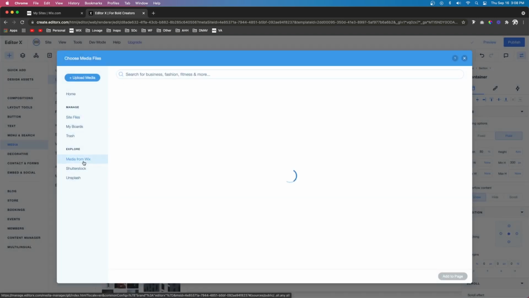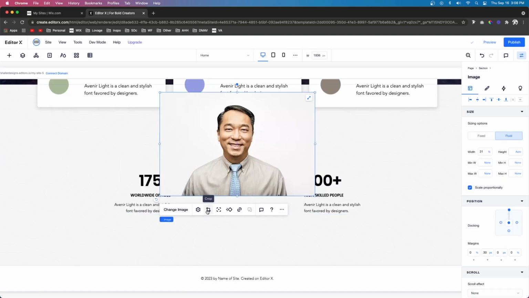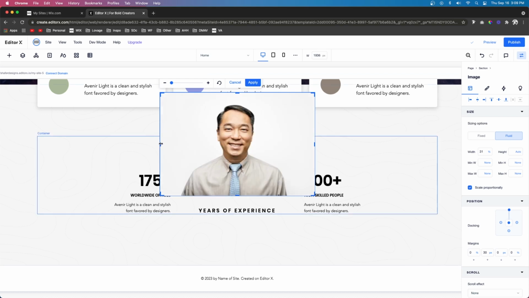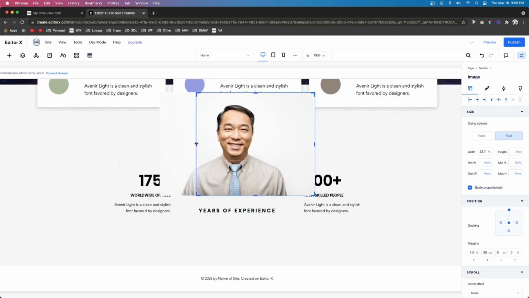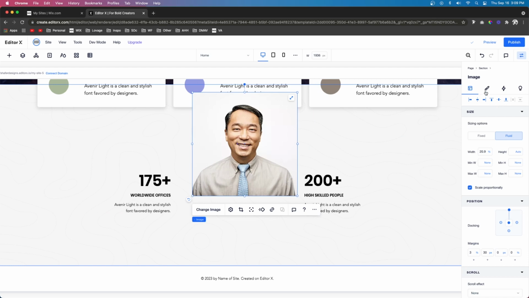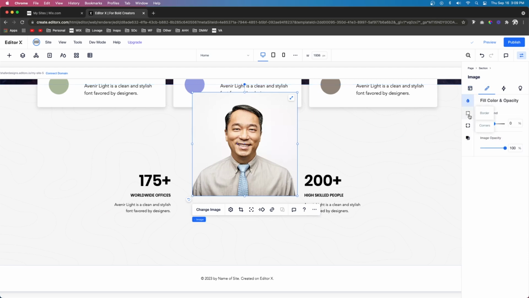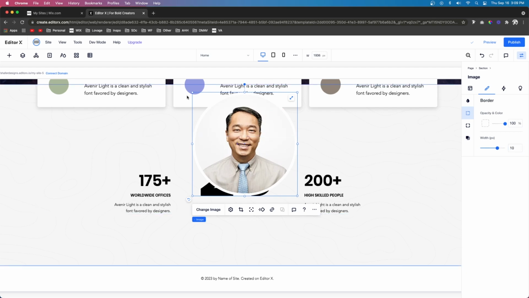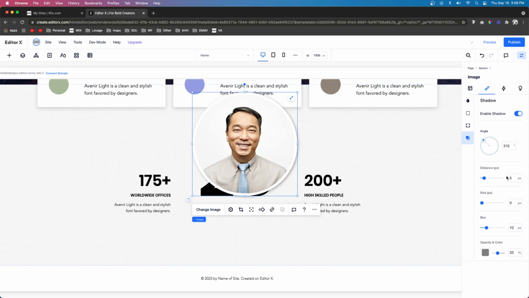The next thing we want to do is go ahead and add an image. And now we're going to go ahead and add a stock image. For this one, we're just going to choose a guy, and we are going to make sure that it is square. Then we're going to come over to the design tab, come over to radius, and we're going to set it to like 200. Then we're going to come over to border. We're going to set it to like 10 for now, and it's going to add a nice white border. Then we're going to come over to shadow and enable the shadow. And we're going to add the same shadow settings that we added for this box up here.